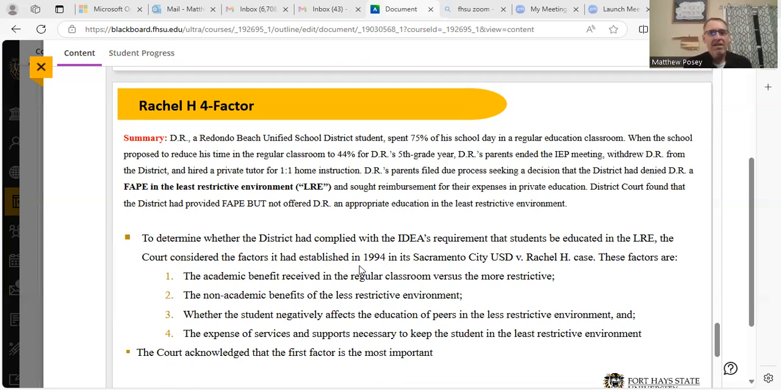We looked at a court case in the Redondo Beach Unified School District. The student was spending 75% of their day in the regular education classroom. The team wanted to reduce that time to 44% as the student was entering the 5th grade. The parents withdrew the student, hired a private tutor for one-on-one home instruction, and filed due process. So they determined FAPE, free appropriate public education, in the least restrictive environment.